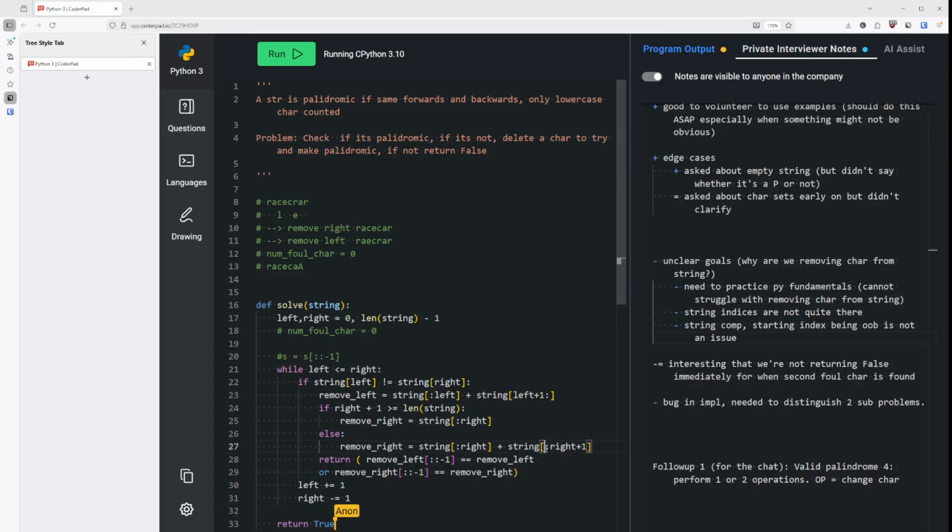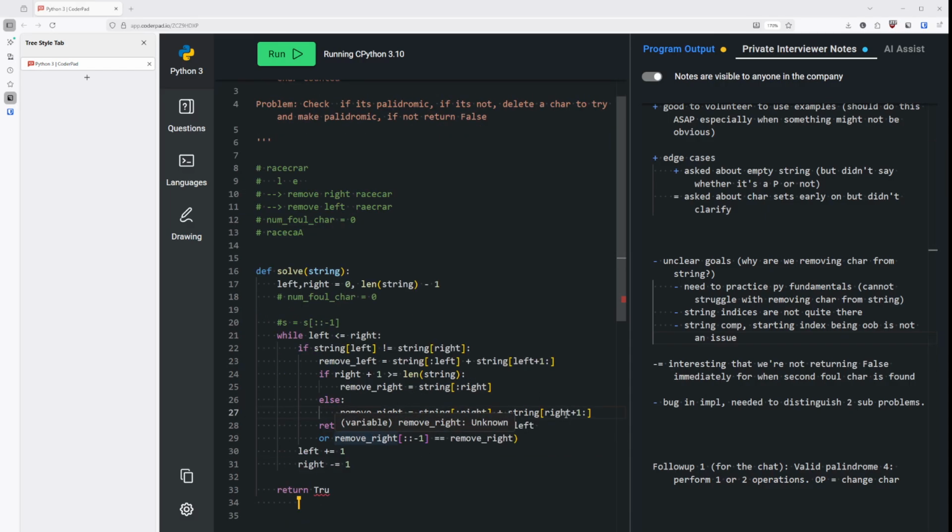Is this one supposed to be starting at right plus one, instead of ending there? Yeah, it's supposed to be ending right here, like this, and continue on. Okay. Oh, sorry, so this is bugged. Return that or remove equals. Okay, all right, cool.